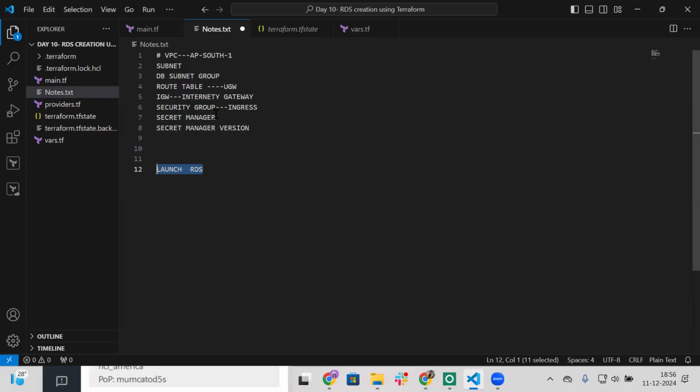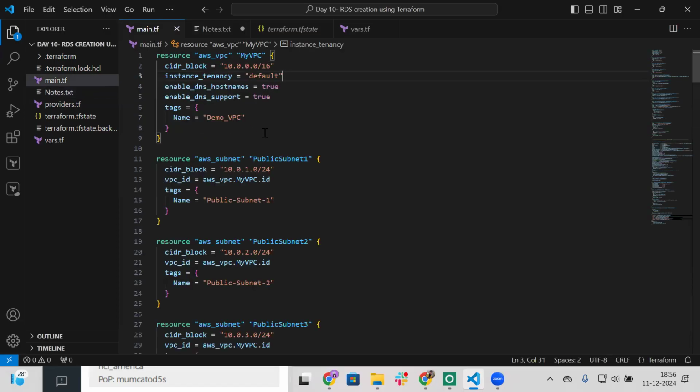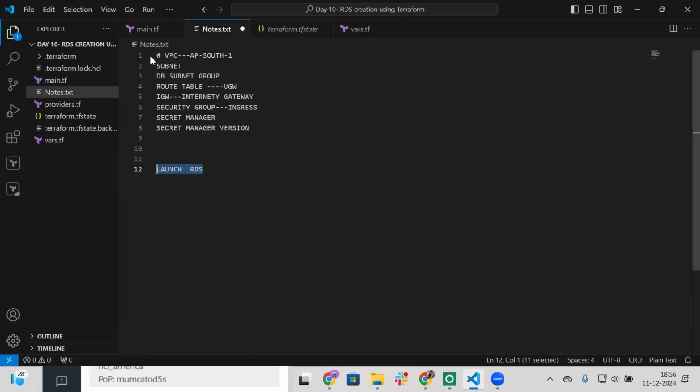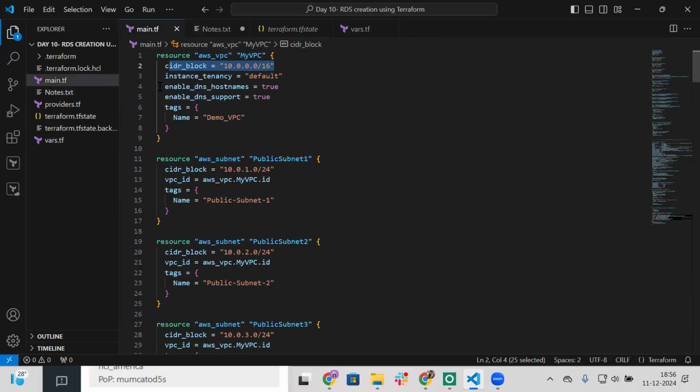So let me show you the code itself, correct? In the main.tf, we are creating one AWS VPC resource with the alias myVPC, and this is the CIDR 10.0.0.0/16. Then, when you are making your database public, you will have to enable DNS support and DNS hostnames equal to true, so that your VPC can accept the traffic from the outside.